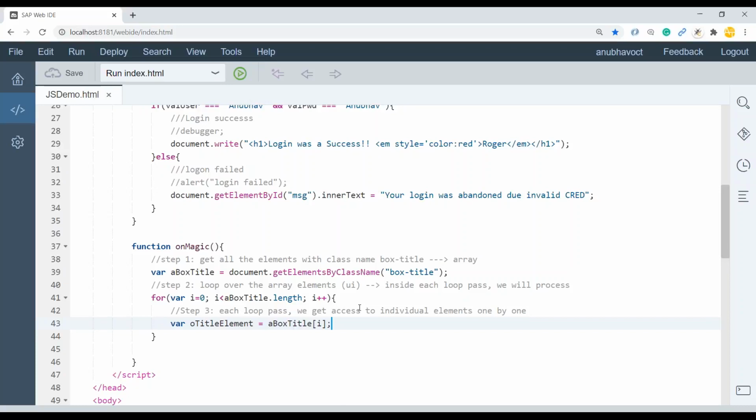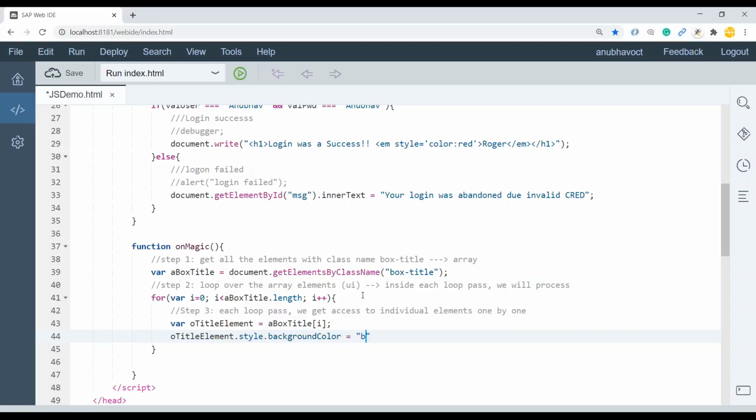This is absolutely the same like that. You're doing exactly the same thing over here, like loop at iTab into work area. You are looping over an array, and in each array loop pass you get access to the element which this array is storing. And now on this element I can say title dot style. What I want to change, I want to change background color to black.